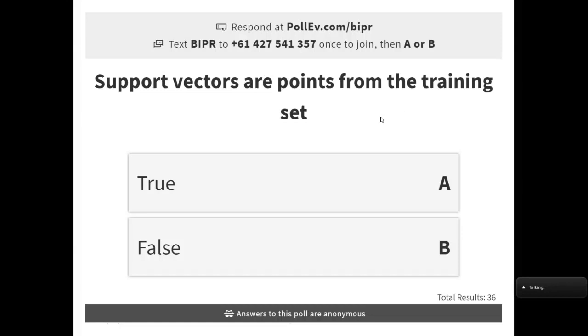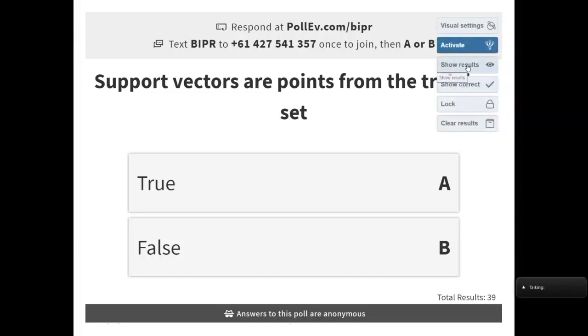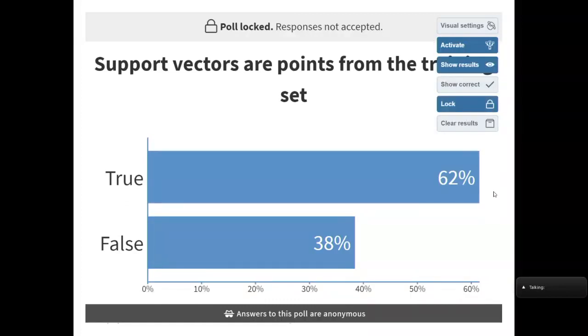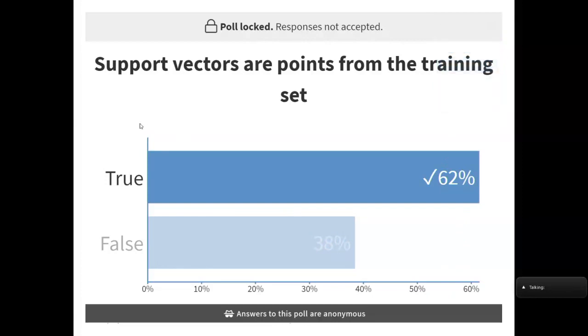Okay. Cool. This is good. These are good questions. Okay. So, the support vectors are the training examples that have non-zero dual variables.